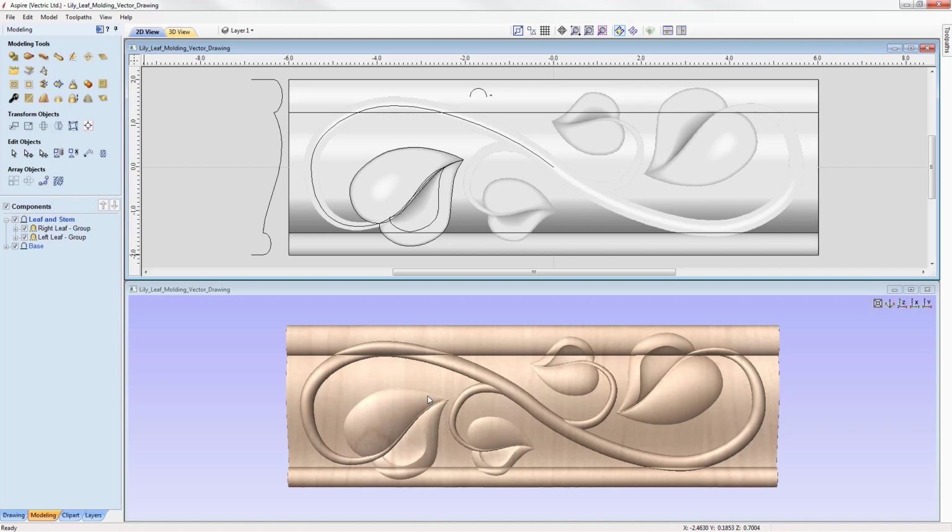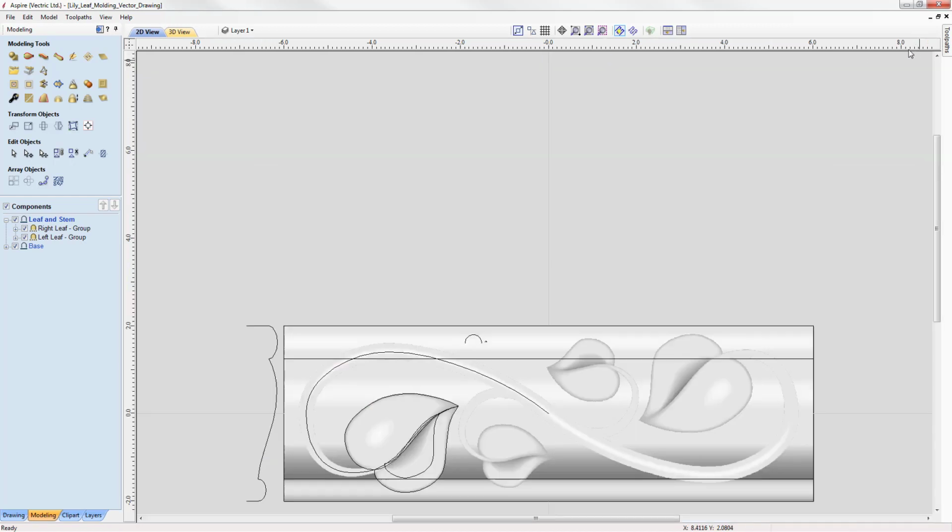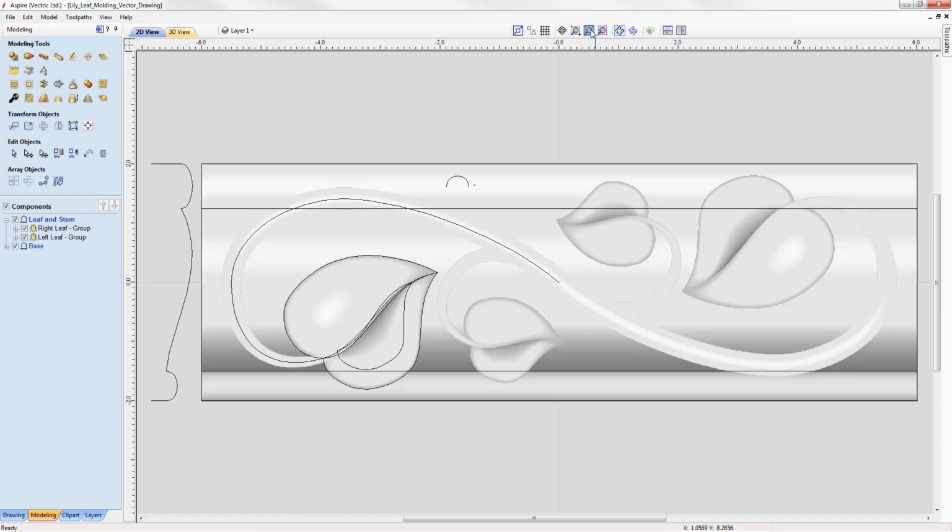So to do that, we're actually going to create a vector, which is going to be the underlying cross section, and we're going to base it loosely on the original profile vector that we've got here. So let's just go ahead and maximize the 2D view, and then we'll use this option here to zoom active view to the drawing limits.